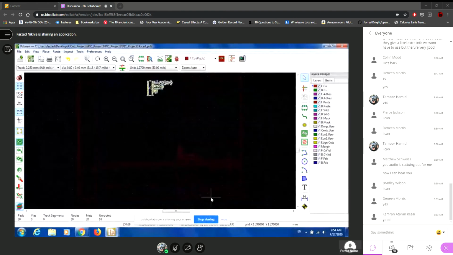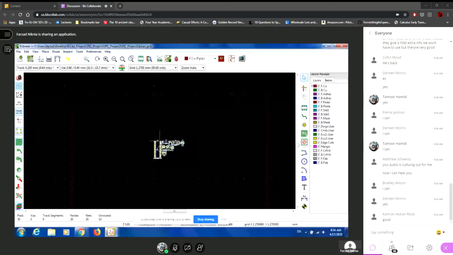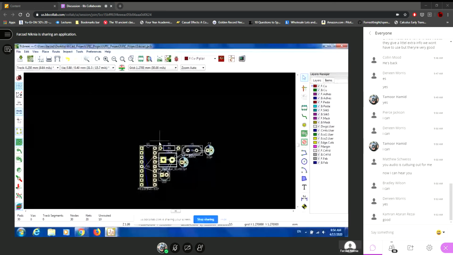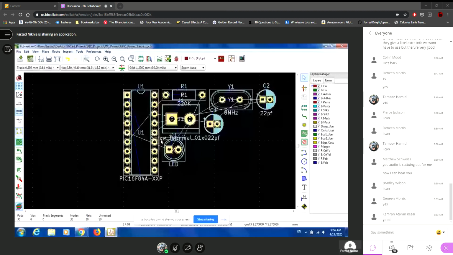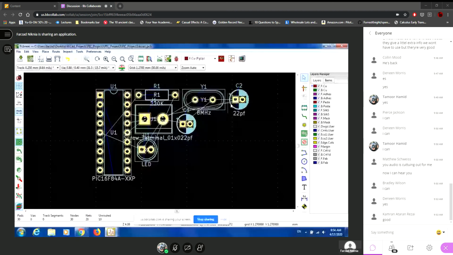You can see the footprints here. I will zoom on it. This is my crystal. These are my capacitors. This is my terminal. This is resistor, and this is LED, and this is the microcontroller.